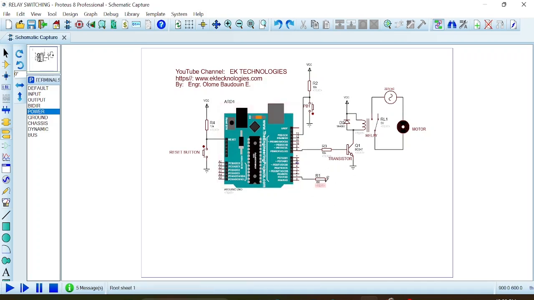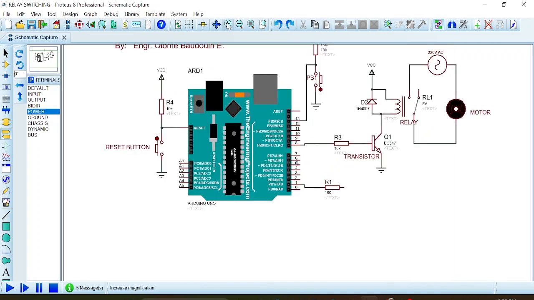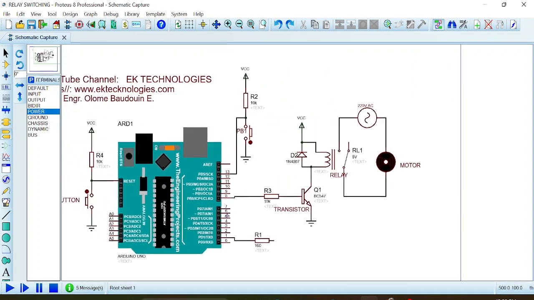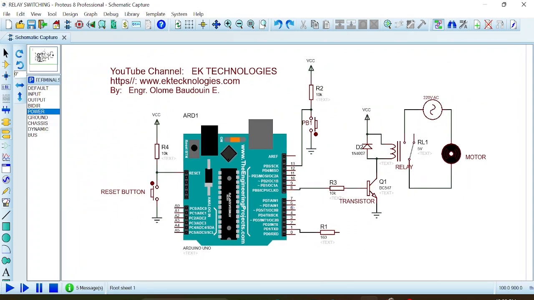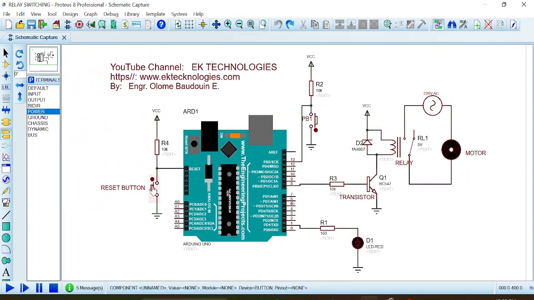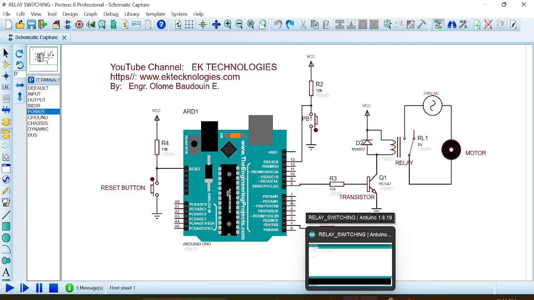Okay, use a protective resistor to protect the LED, and make sure you calculate the value of the protective resistor based on the color of the LED. I've used the red LED here, and the value has been calculated to 160 ohm. Please, if you don't know how to calculate this, you can refer to the previous video tutorial which we made. Okay, then you proceed to the code.